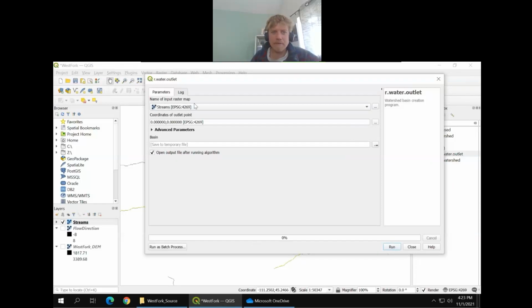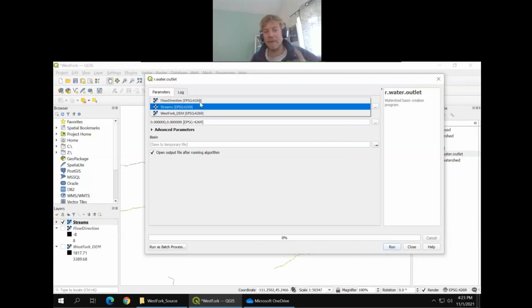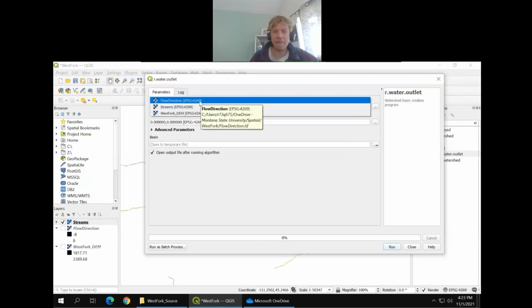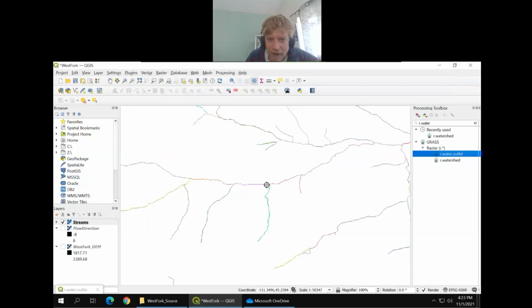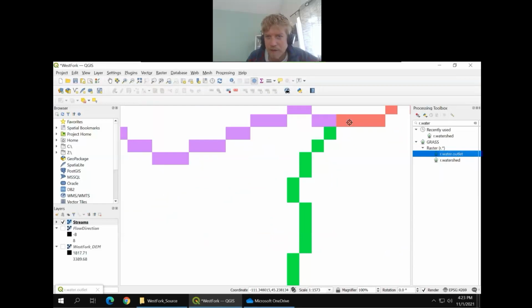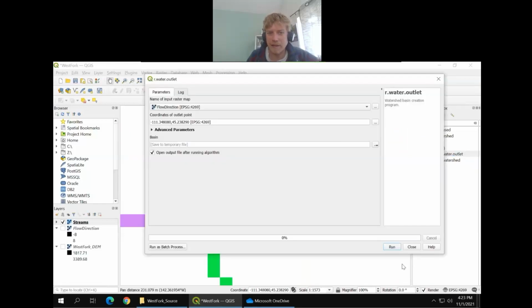So if I open that up, it asks me 2 things. Firstly, it needs the name of the input raster map. Importantly, that is the flow direction map. Otherwise, it won't know what to do. And then it wants to know the coordinates of the outlet point. Typing in the coordinates would be a huge pain, so we're just going to click on the little dots over here and zoom in enough that I'm confident I'm clicking on a stream pixel. Click there. I won't save this as a permanent output for now. I just want to demonstrate what it does. Go ahead and run that.